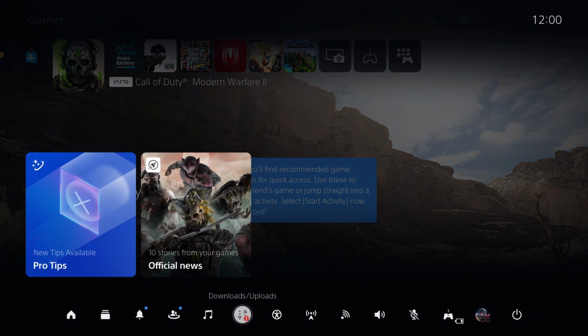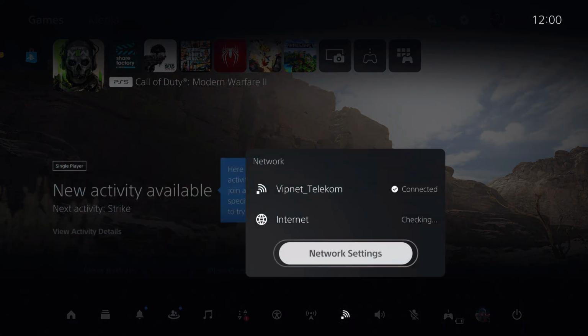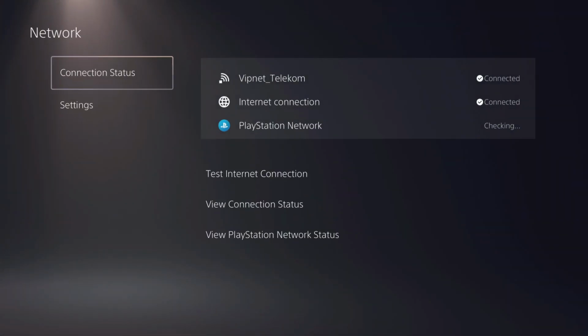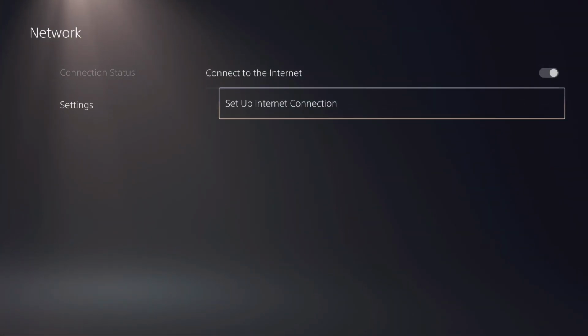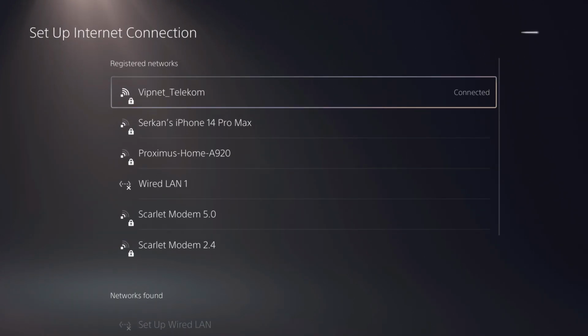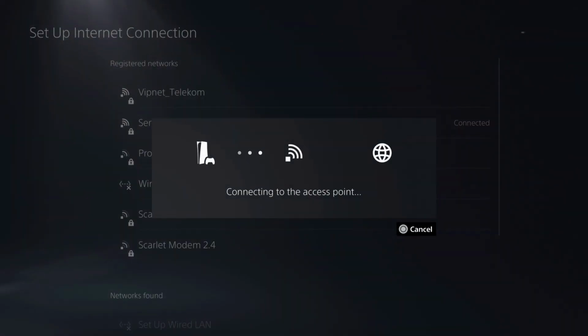Let's go over to my settings. Let's go over to network settings. And once I go over to here, guys, look at this, set up internet connection. So I'm connecting to this internet, right? But what I do is once I connect to my other internet, this is just a hotspot, it just doesn't work, and my hotspot is on.